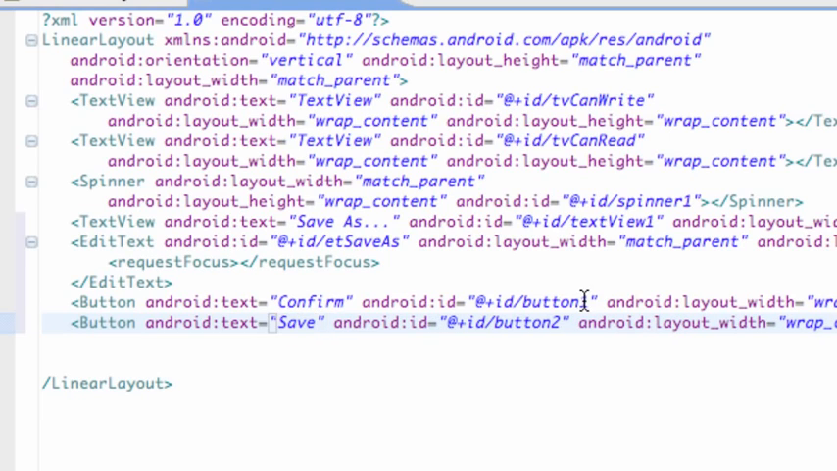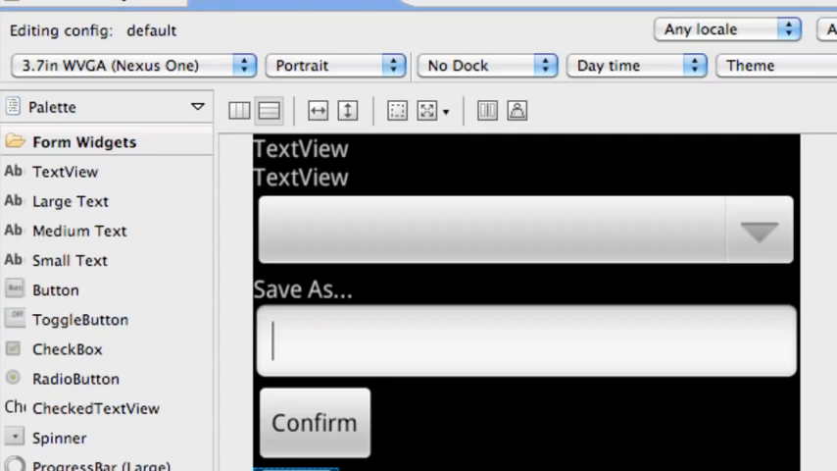for the text. And then let's change our references for those buttons to confirm, save as, something like that. Just trying to make sure we don't have the same references that we've used before. And also save file. There we go. So let's check this out.